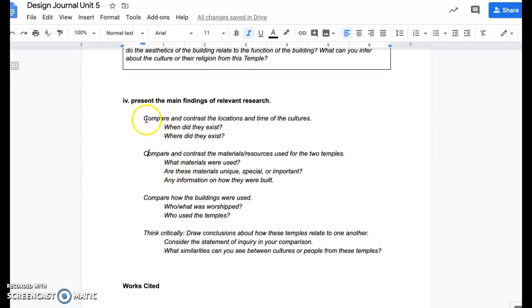You're going to compare and contrast the locations and the time of the cultures. You can add in any interesting historical facts about them or things that make them unique and special here.